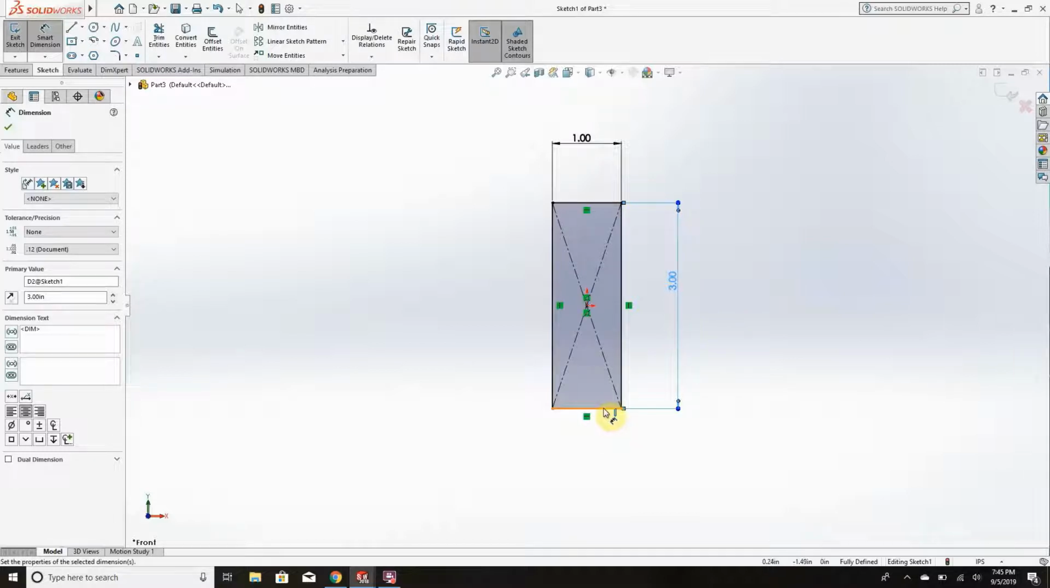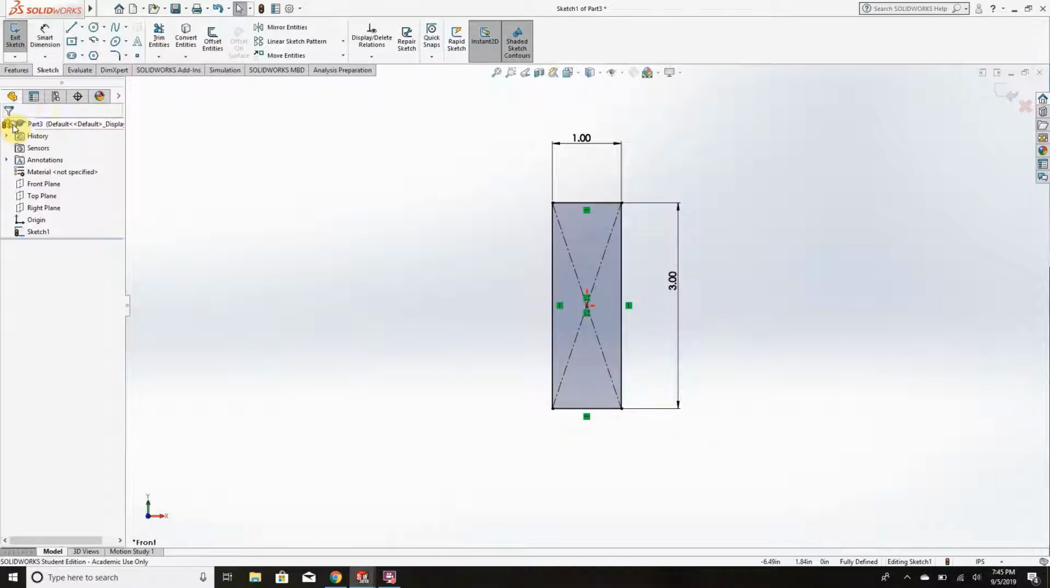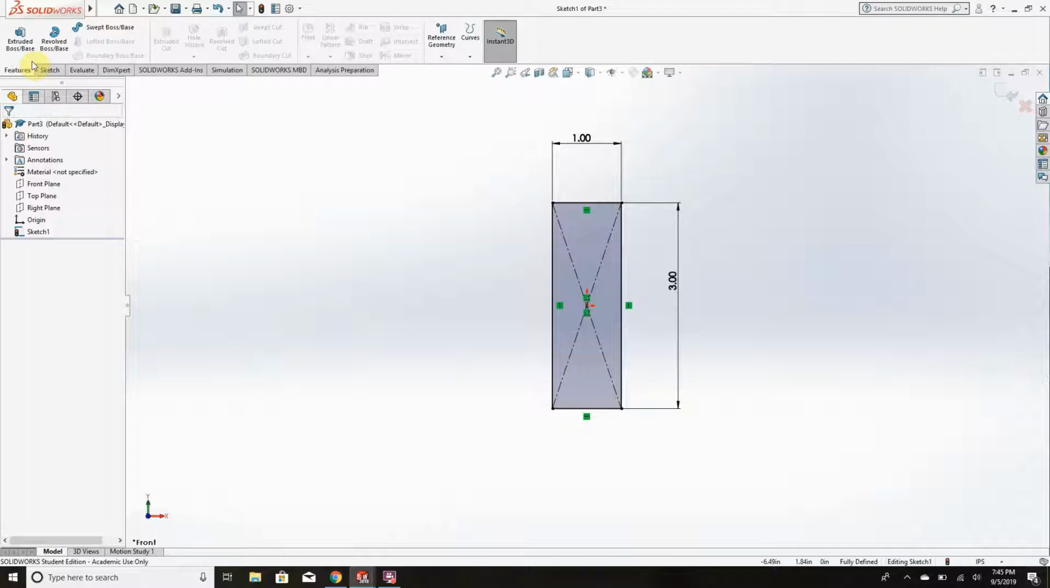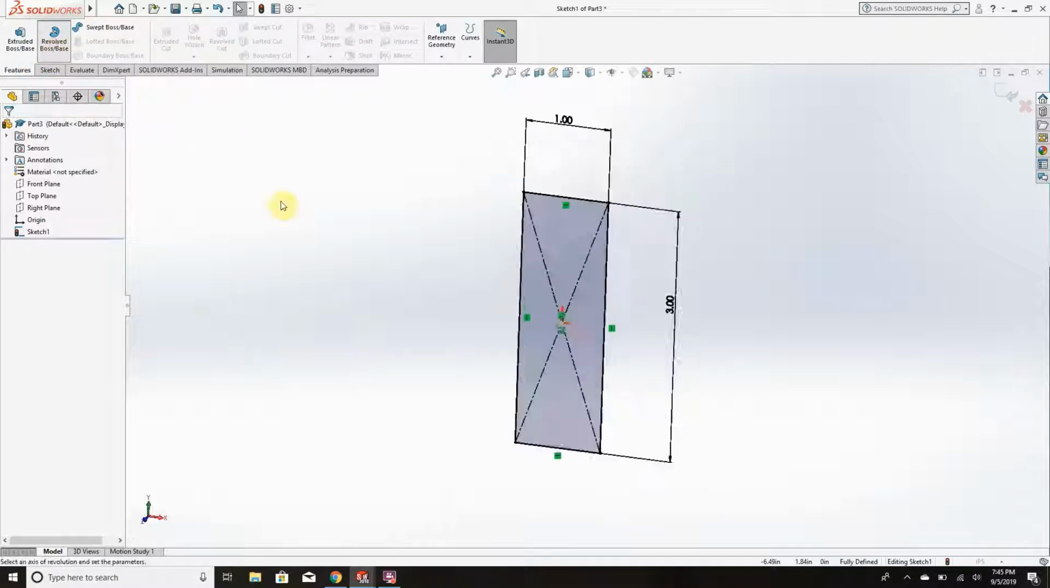We're going to revolve this around this axis right here, and so we'll have a wheel with this as the center that will be 6 inches long. This is just the radius. The diameter will be 6 inches. That's my sketch. I'm going to go to Features. I'm going to go to Revolved.